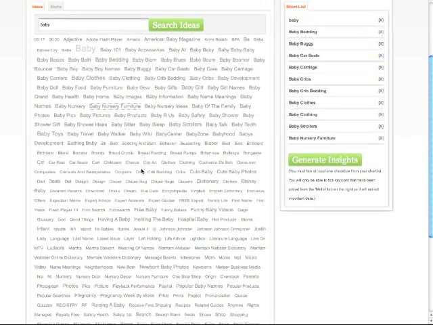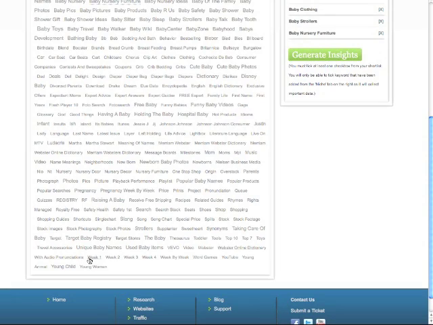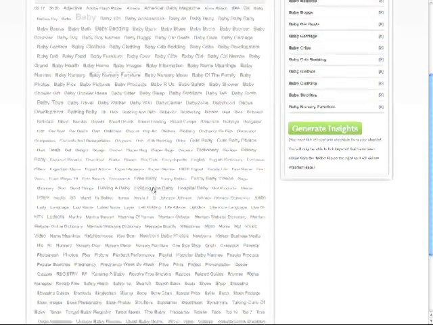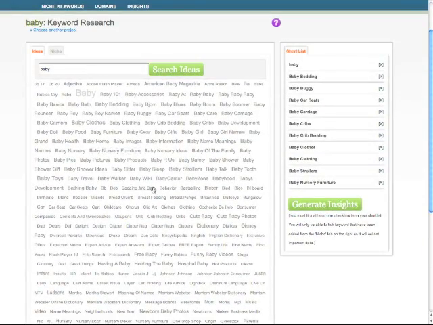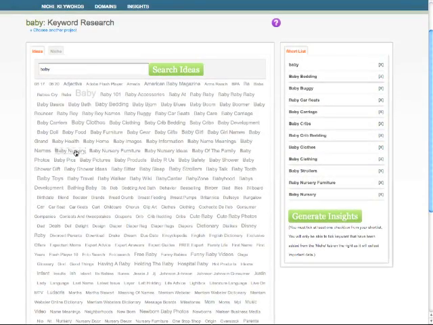So I can scroll further down and look for any other keywords that may be useful for us to continue our research. Maybe baby nursery.